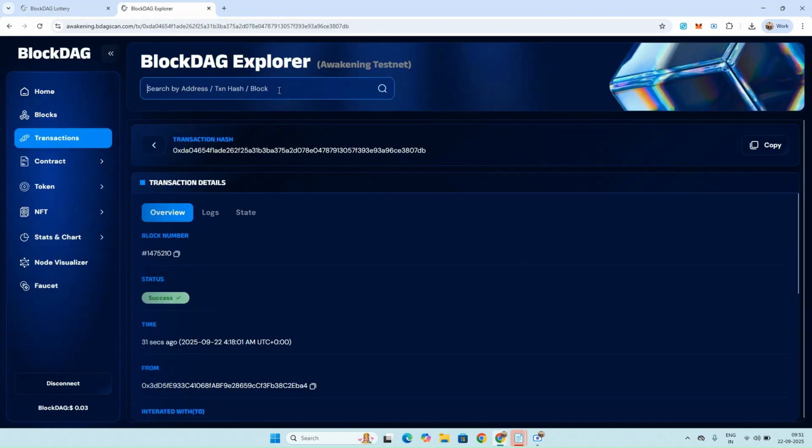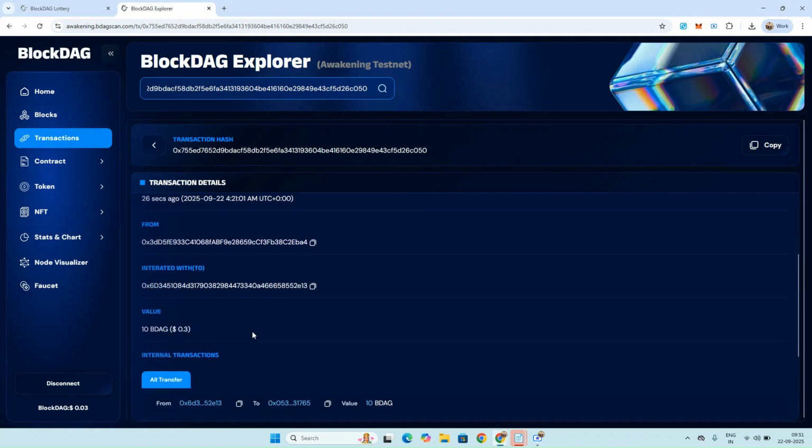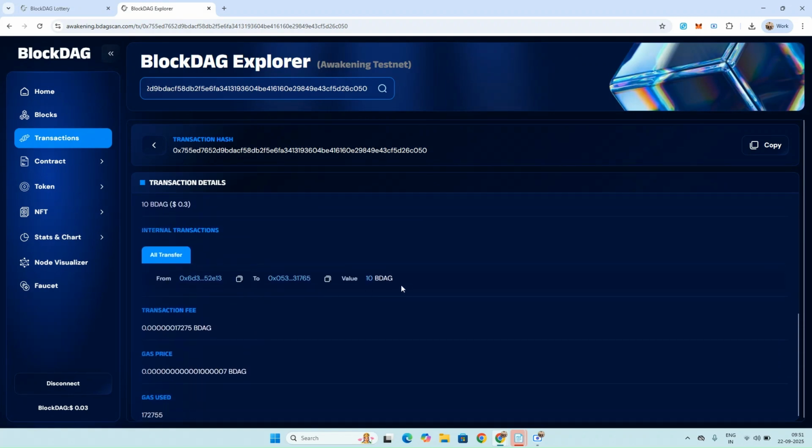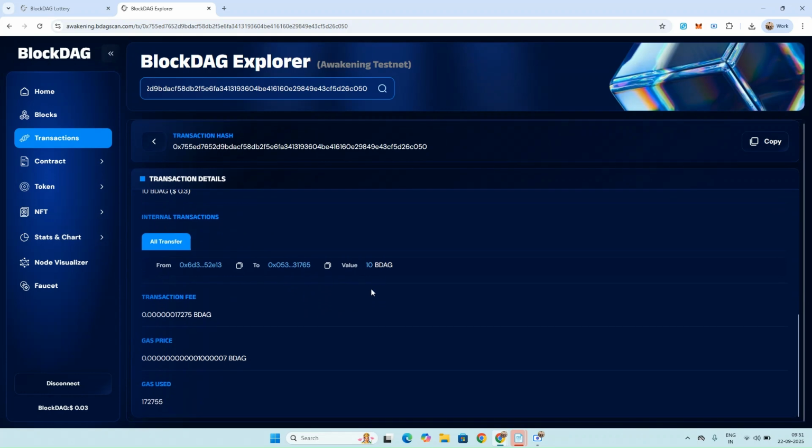Now let's search for the successful transaction on our Explorer. You can see this was the transaction, 26 seconds ago, and I've done a transaction from my wallet address to the contract with 10 BDAC. This is the transaction fee. This is the current gas price and the gas used for the specific transaction.